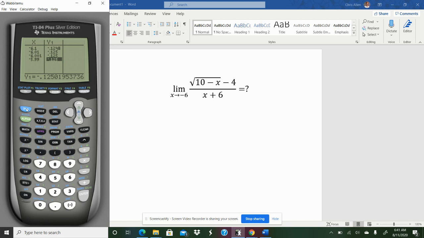One final comment. You want to probably turn this off when you're done with this. So go to second function table set, and then go back down here to this independent variable and change that back to auto so that when you go back into your table, it looks like something that you're used to.